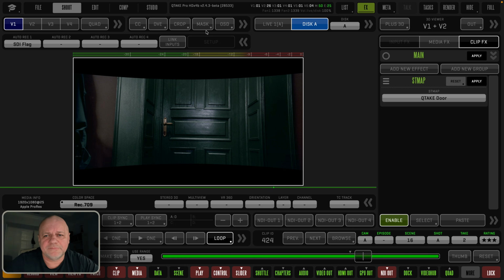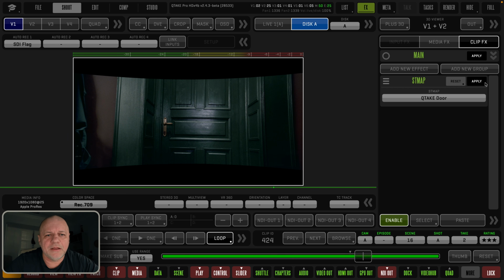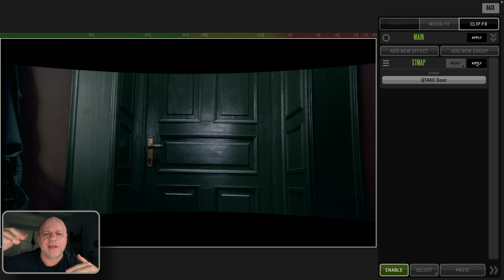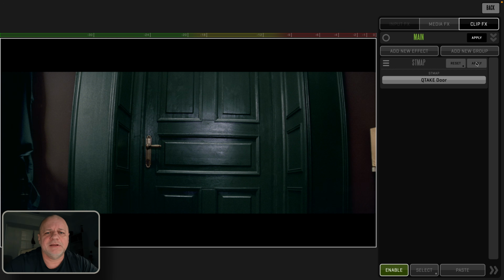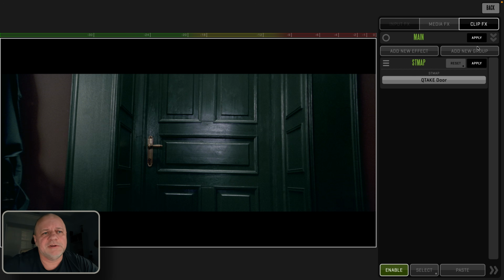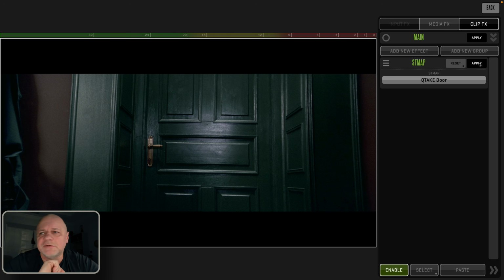Apply on, off to see the difference. Of course, it's warping the whole image, so you need to reapply your mask, but that's the idea, right? It's especially useful for motion control shots where you mix it with CGI, right? Because you want really a rectilinear presentation.